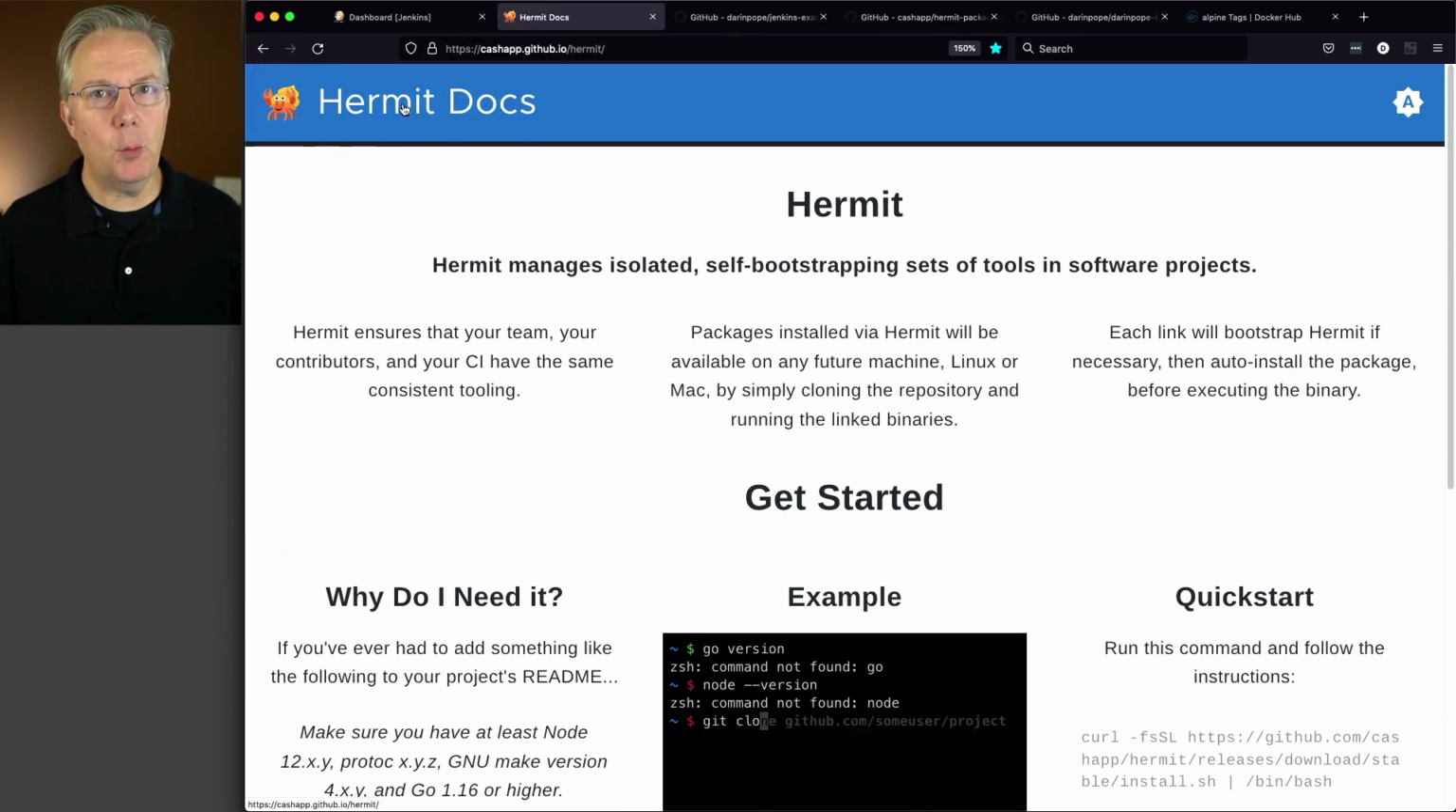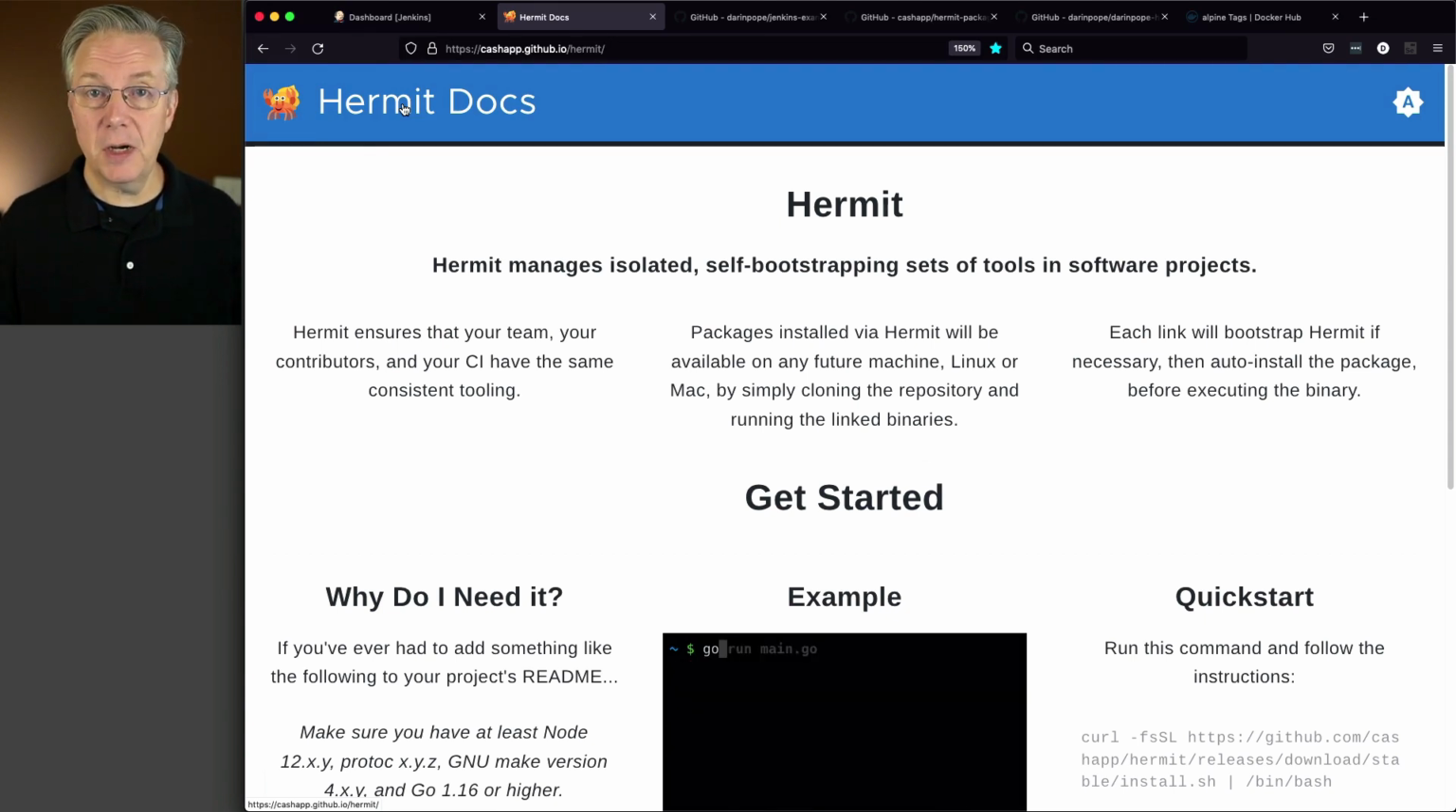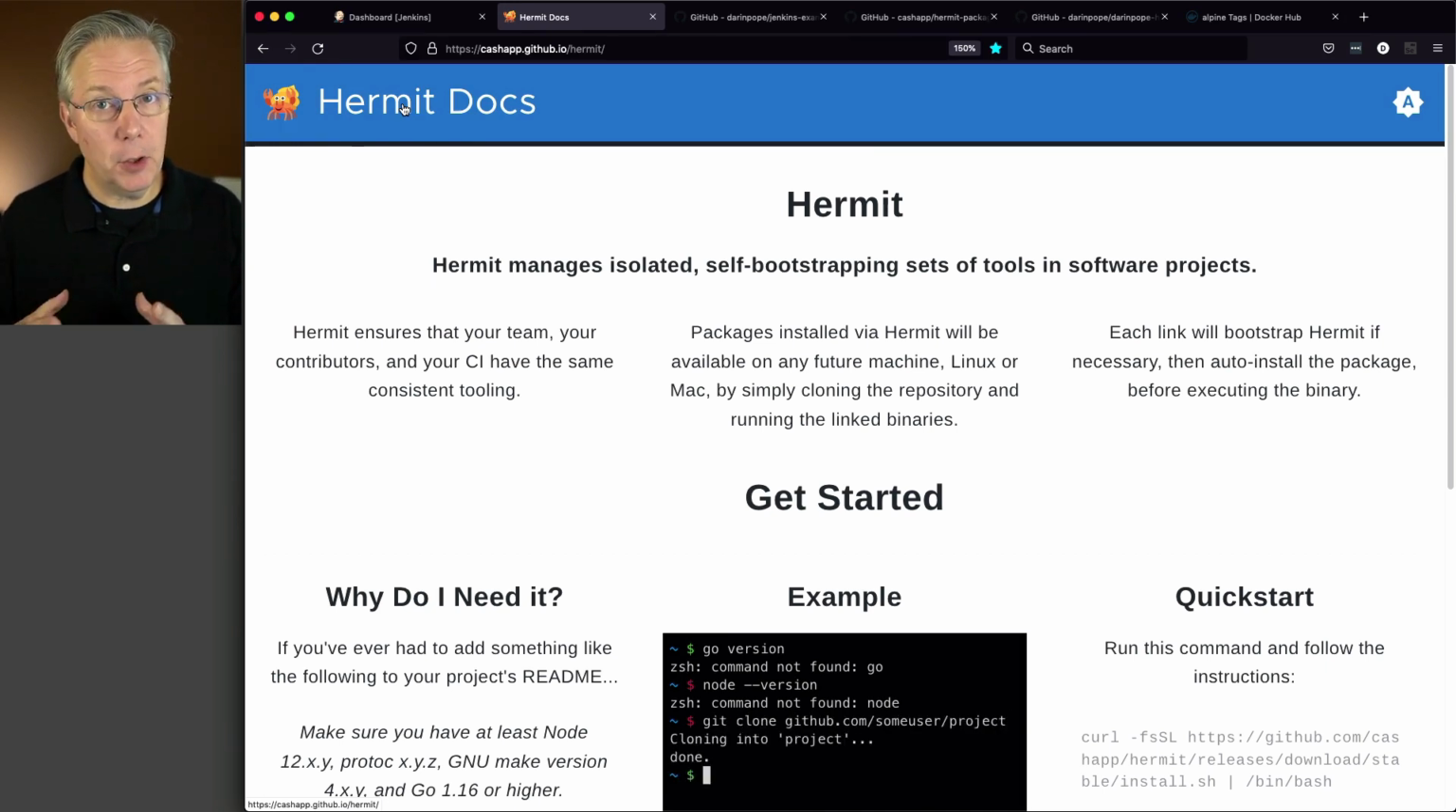Now I want to call out one thing. Before we go any further, you need to understand that Hermit currently only works with Mac OS and with Linux. So if you're doing development on a Windows machine, Hermit is not going to work for you. So now that we've talked about that, I'm running on Mac OS. My agent is a Linux-based agent, so I know that Hermit is going to work for me in my project.